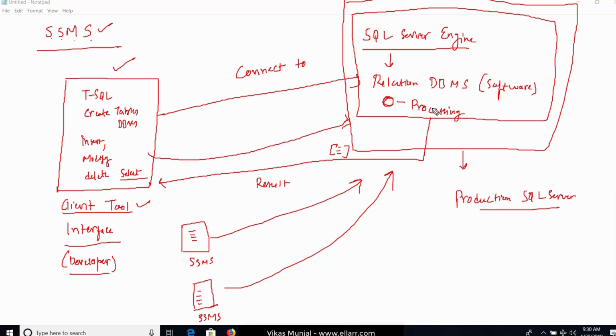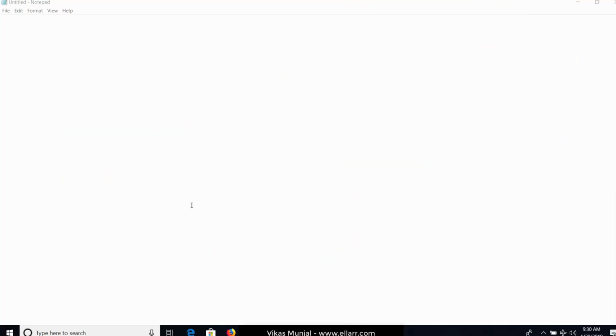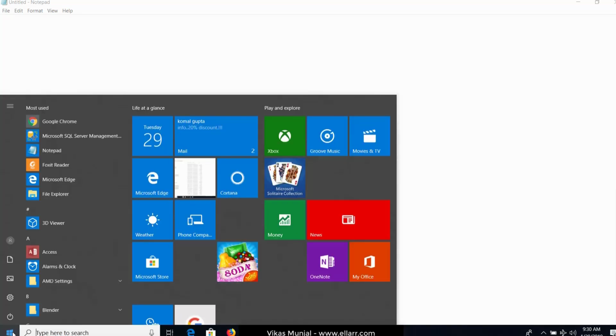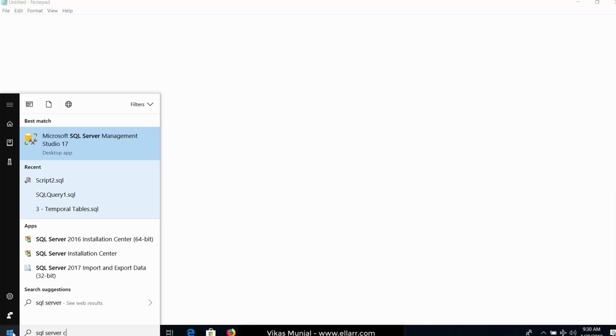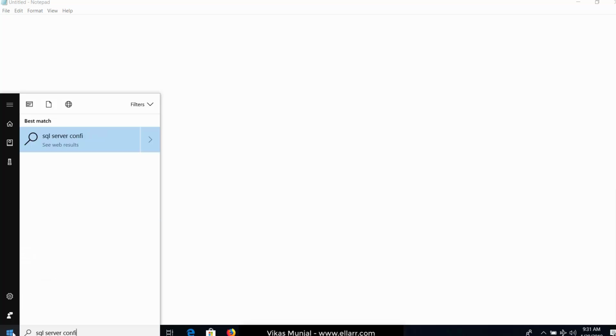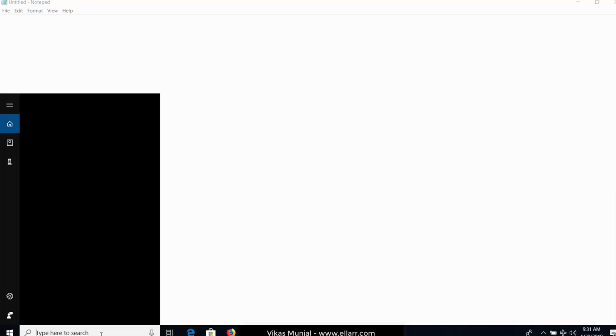Now I will explain where you will see this SQL Server Engine is present, where SSMS is present, and how to open SSMS. If you go to Start and type SQL Server Configuration Manager, you will see SQL Server Configuration Manager here. But in my computer, somehow it does not come. So there is a shortcut which I use.